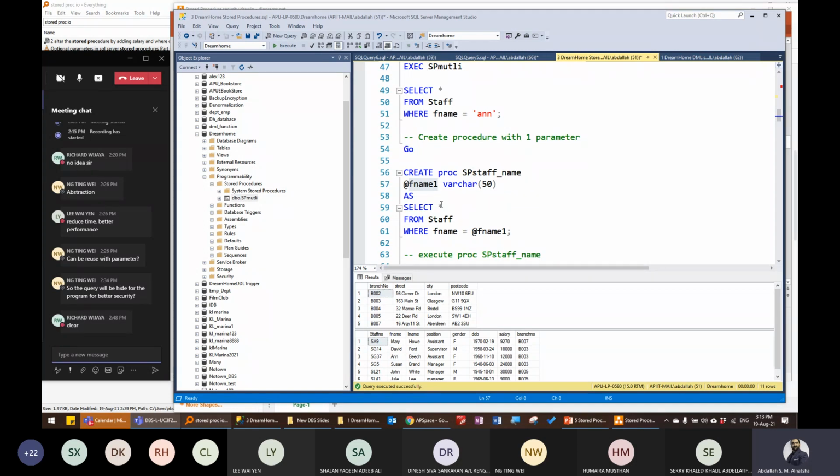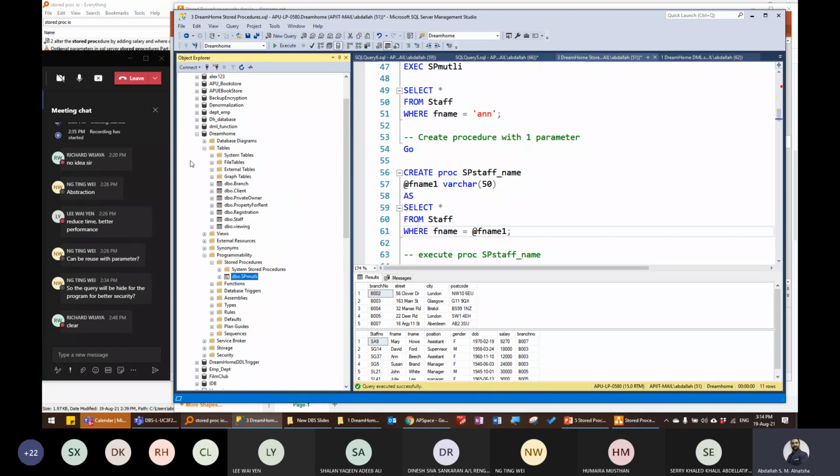Now, so we have, let's say, the first parameter, which is first name 1, with the type varchar 50. Now, usually you need to check what the type of the column is, because I want to access the first name column. So we have two ways to do that. The first way is I can go to my table here, go to staff, then from there I'll go to columns.